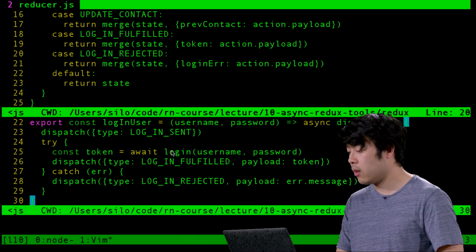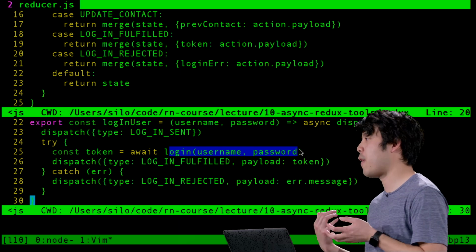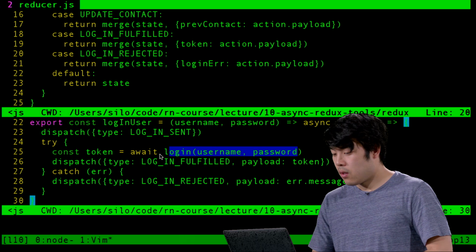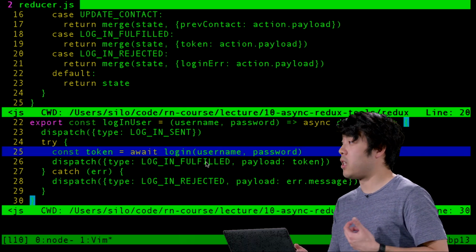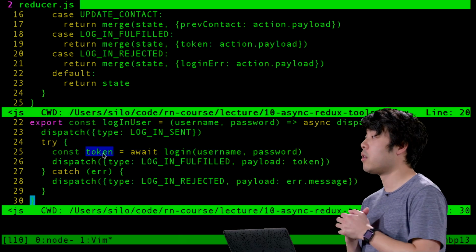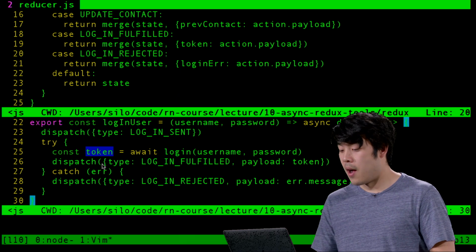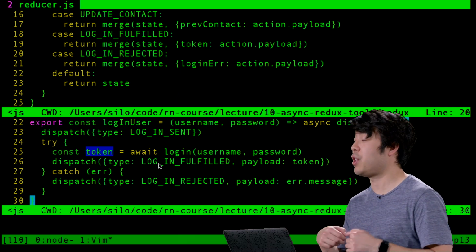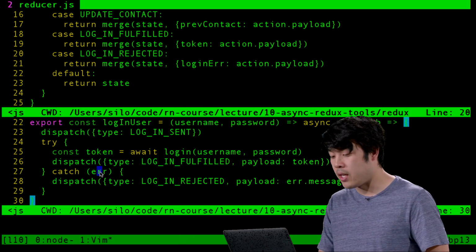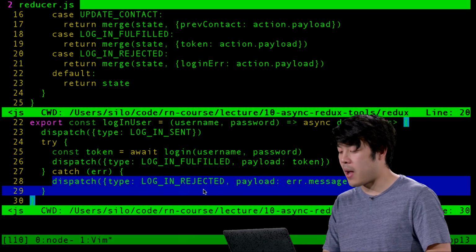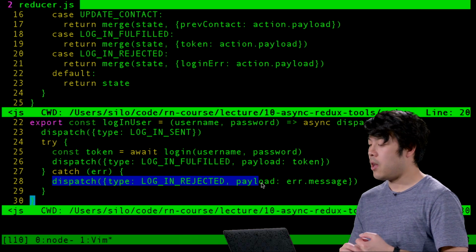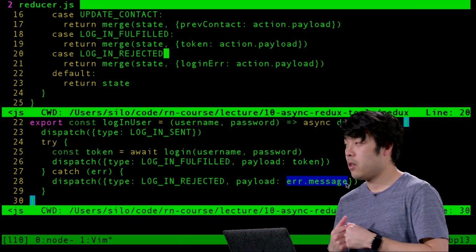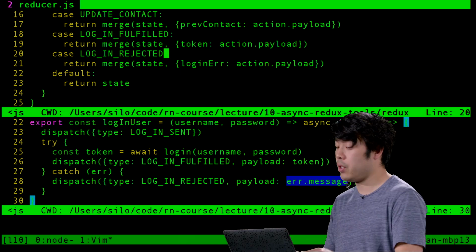Then it tries to await login with the username and password, which in our API file does that request for us. It awaits the value of that, and if it's successful, then it's going to take a token. But since we passed in the incorrect username and password, it actually throws an error. And the error gets caught here. And now we dispatch an action called loginRejected. And the payload here is the error message for that particular error. That gets dispatched and sent to a reducer.